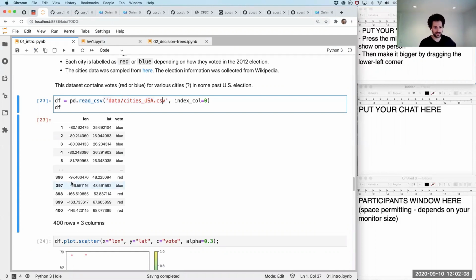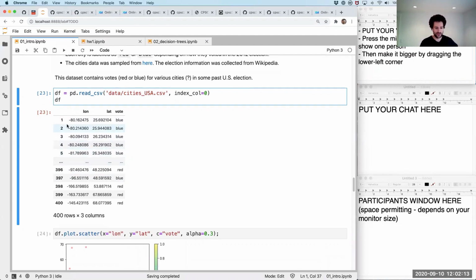So we're loading this in, and we basically have a bunch of rows of data, and each one has the longitude of the city, the latitude of the city, and the vote, blue or red. So this is the data type that we're going to be working with for the first half of the course before we get to special cases.